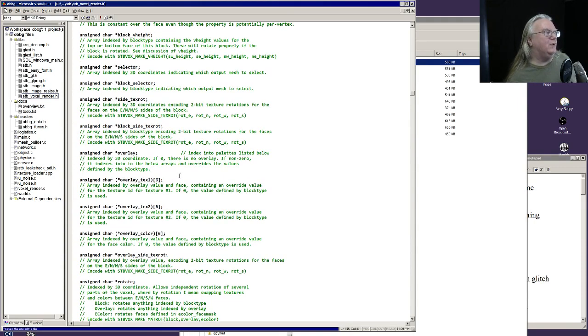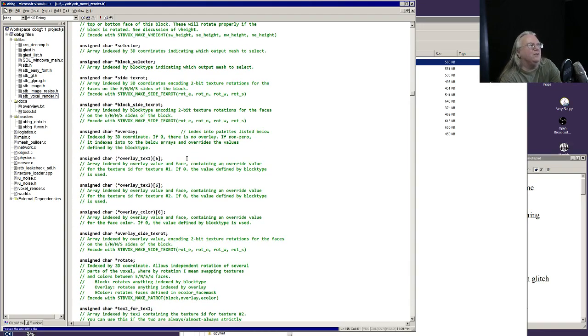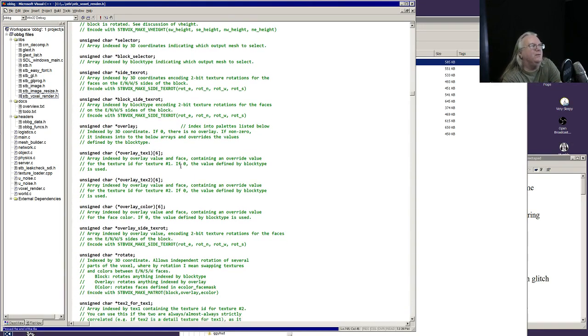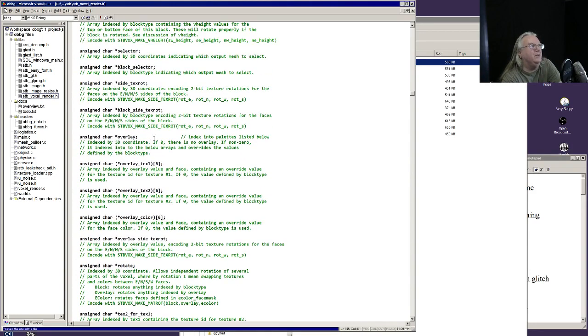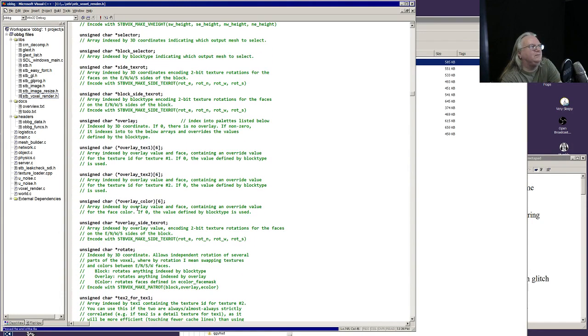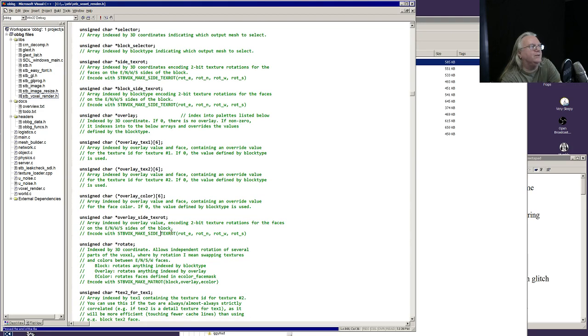Because this is what will allow us to do multi-texture independent of the block type, if we wanted to add features. If you wanted to add a texture 2 that wasn't correlated with texture 1, you would need something like overlay to do it. And that would also let us control the rotation independently. All right, let's just use rotate.